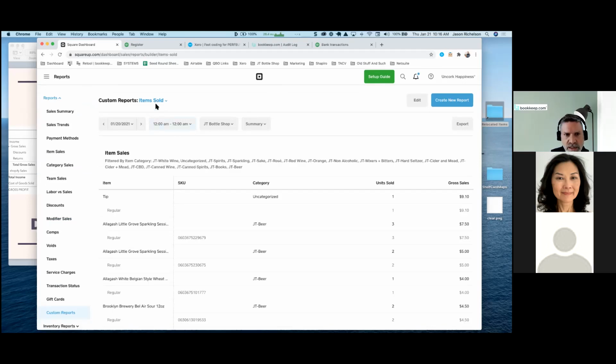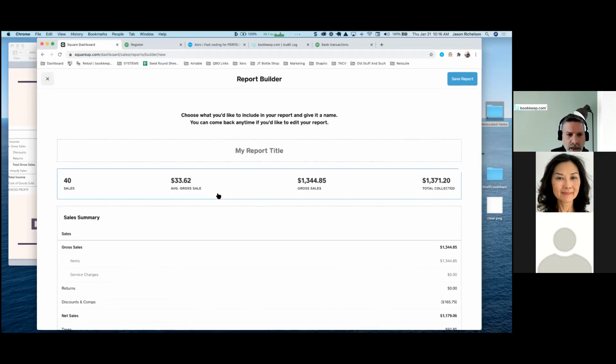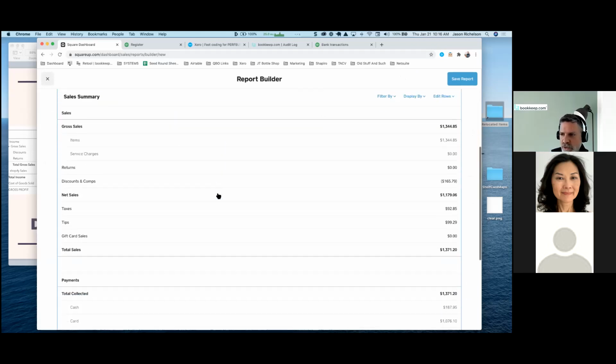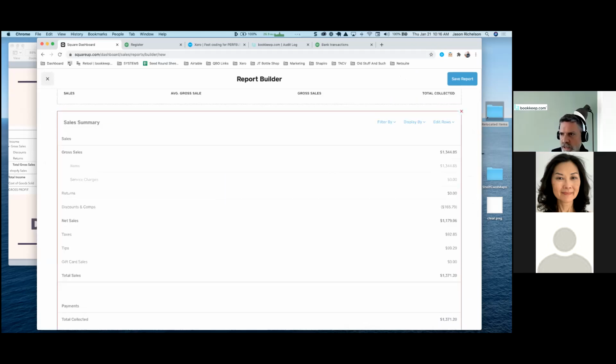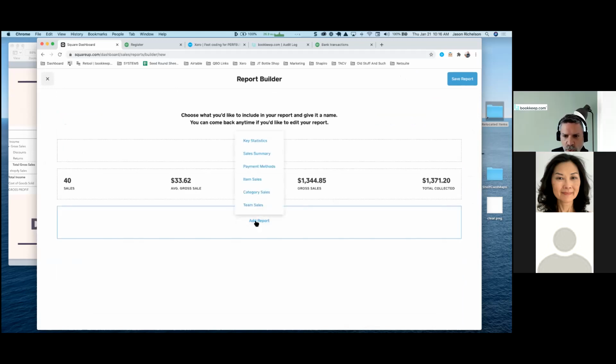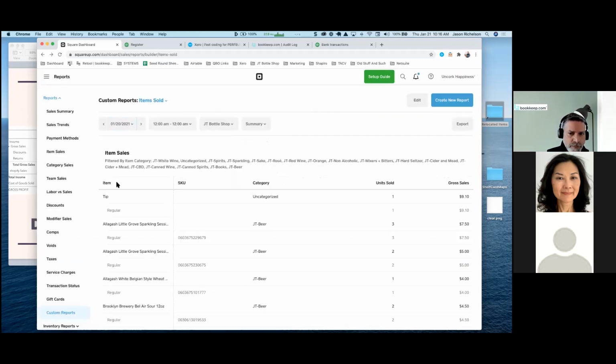Like I built this item sold report. You can do create new report. It starts with this sales summary, but you can just add different widgets in. So if you can't find the report you need, you might be able to create it here. They are a little weak on inventory management. So that's the inventory and cost of goods sold.